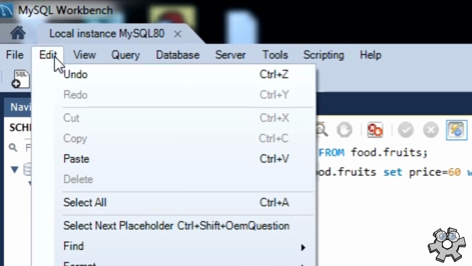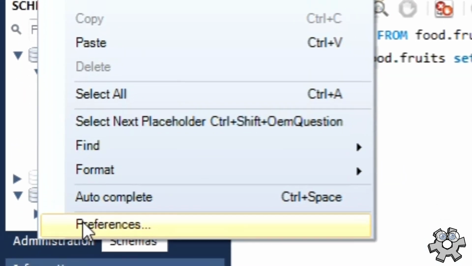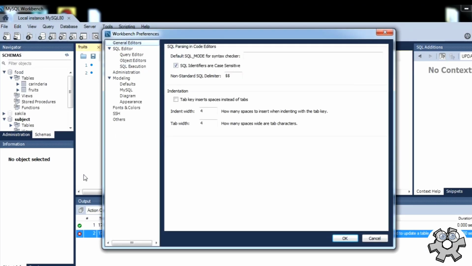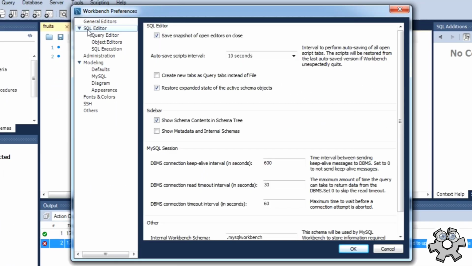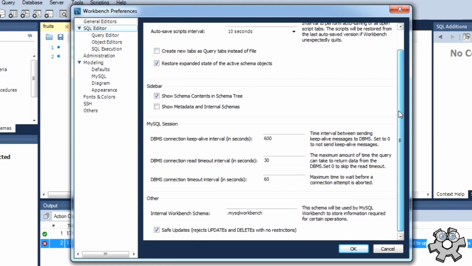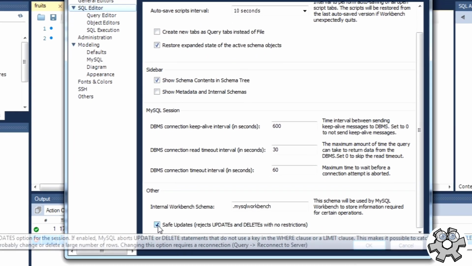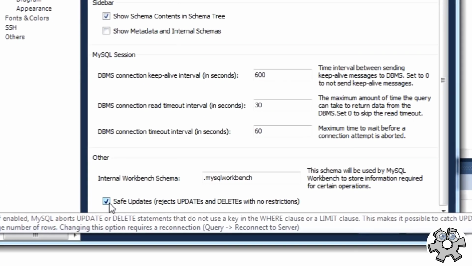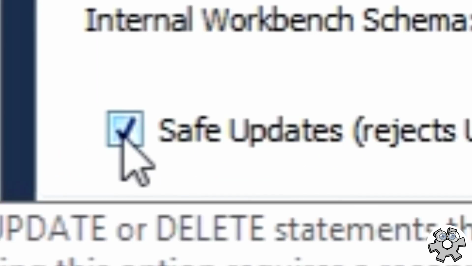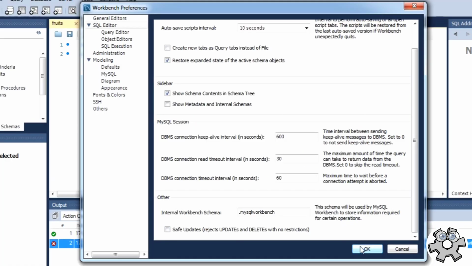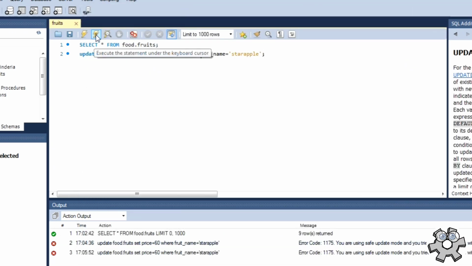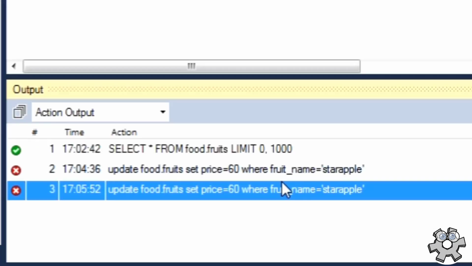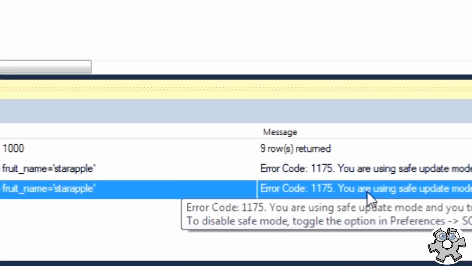Just click Edit, then Preferences at the bottom. A new tab will appear, and then double-click the SQL editor. Scroll at the bottom part, then uncheck the Save Updates, which rejects updates and deletes. Press OK, then execute again. There is still an error.